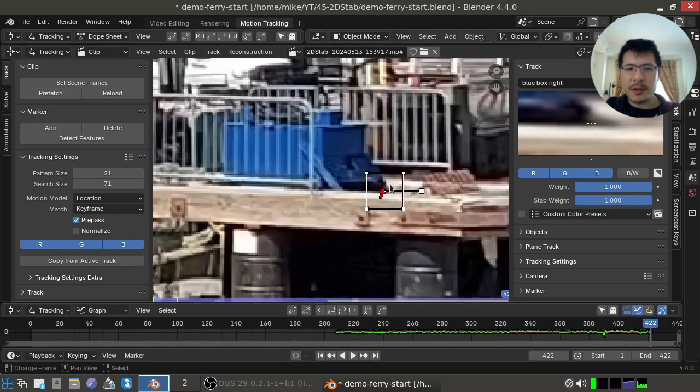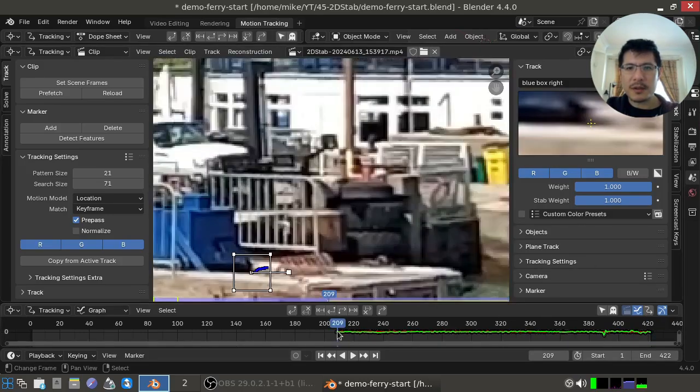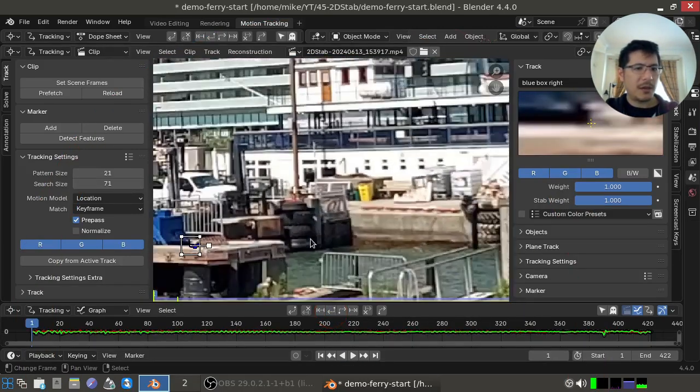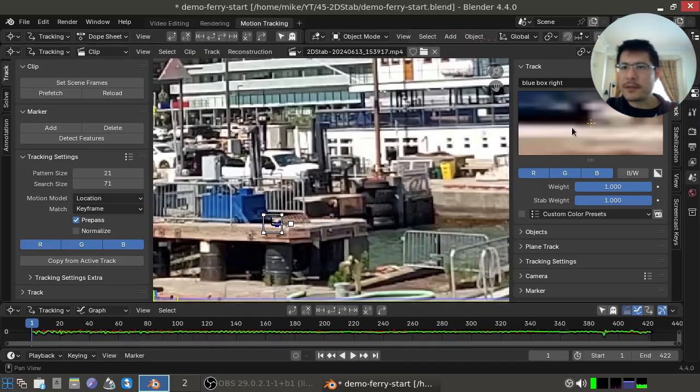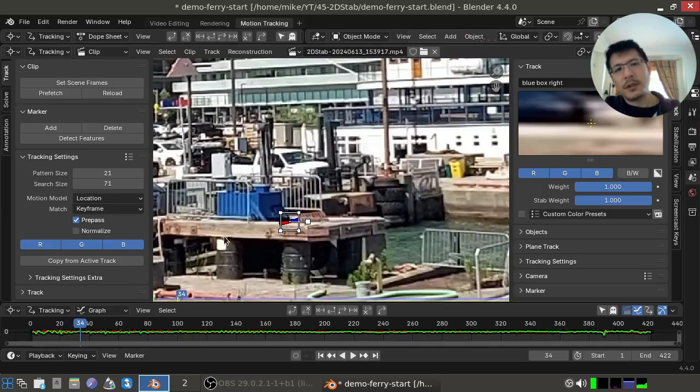At the end point here, it's still pretty much where we started, looking fine. Okay, and then I'll go ahead and hit this button over here to track backwards. Okay, that looks fine over here. Checking the preview, looks good. All right, so we got the first one done.